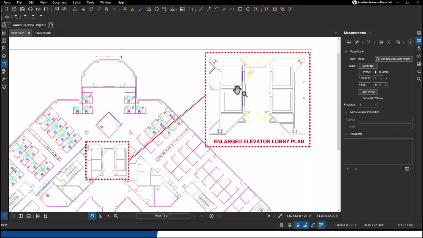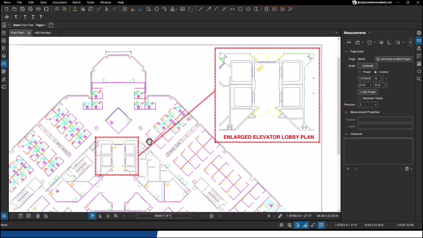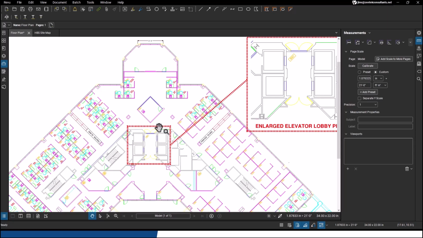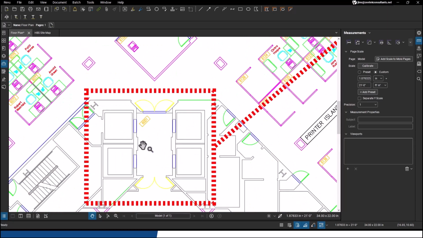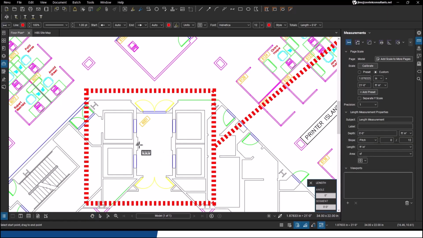So you can see it's the same area, but at different sizes on the same page. Well, we scaled the overall plan. So I know that if I measure in here, everything's going to be fine, right? So if I go in and I measure, I do a length from that wall over to that wall, it should be 9 feet 2 inches, which is what it's showing me right there.